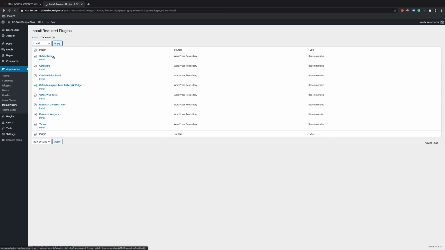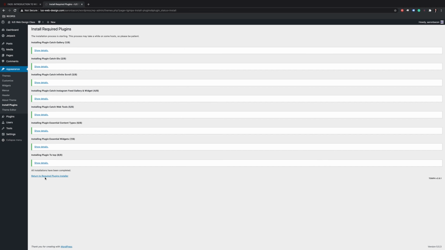Looks like it's going to install a gallery. It's going to install a scroll feature, an Instagram feed. This is actually a pretty decent theme for never using it before and just stumbling across it.